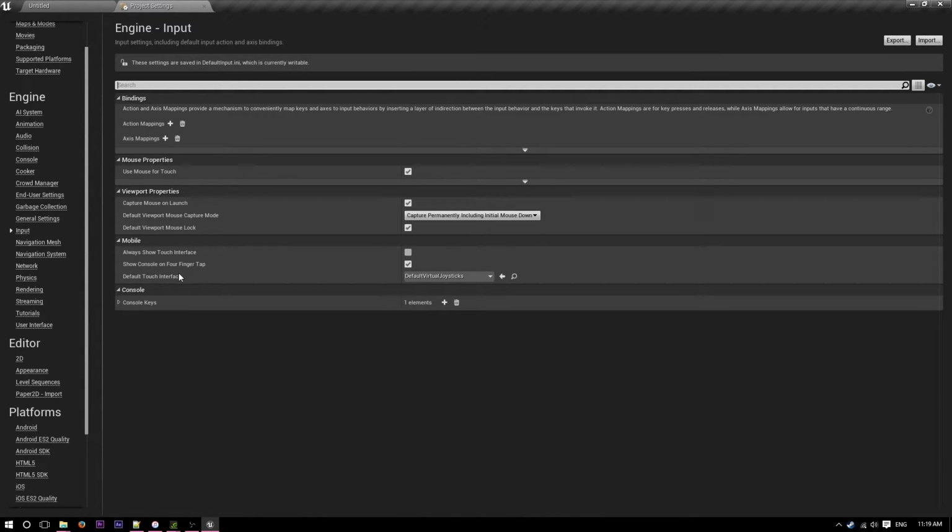Input. Let me first explain to you how input works. So mobile input is going to be using touchscreen controls. Now, as you can see that there's a mobile tab. It might be closed for you, just expand it. You will see the touch interface. The default touch interface is the default virtual joysticks.